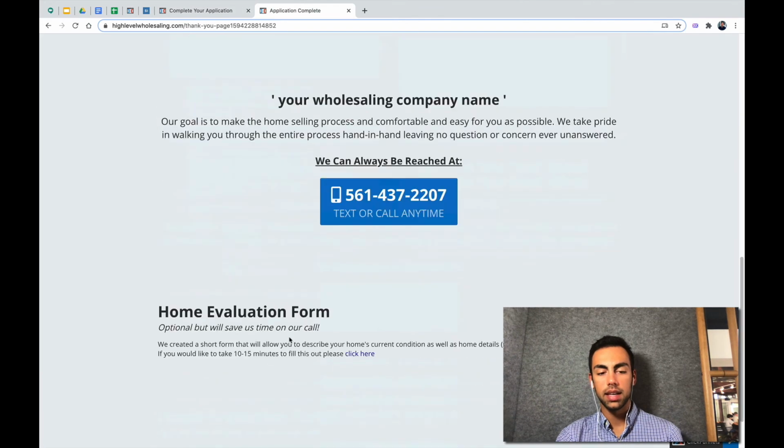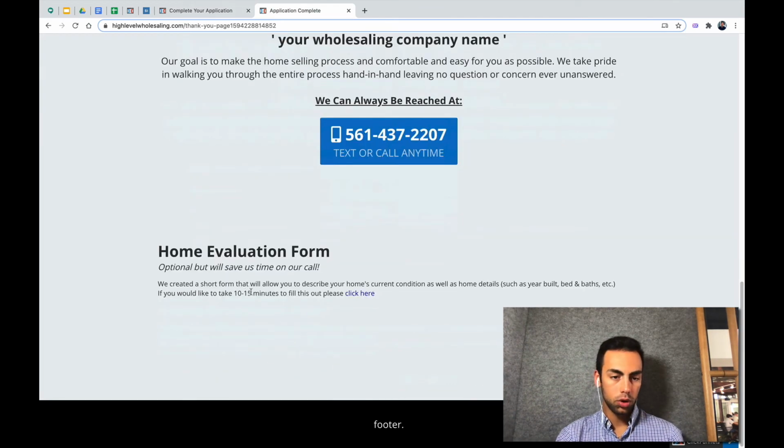So I said, let's go ahead and put a home evaluation form right here. We create a short form that will allow you to describe your home's current condition as well as home details, such as the year built and how many beds and bathrooms it has, and it would take you 10 to 15 minutes to fill out. But if the person is just feeling like, let's get this whole thing done, let's get the show on the road, they want to get a deal done, they're going to fill that out, and that's going to save you a bunch of time on the back end.